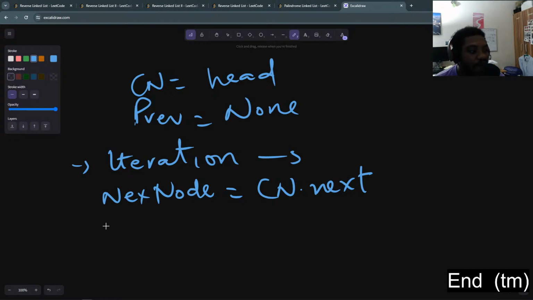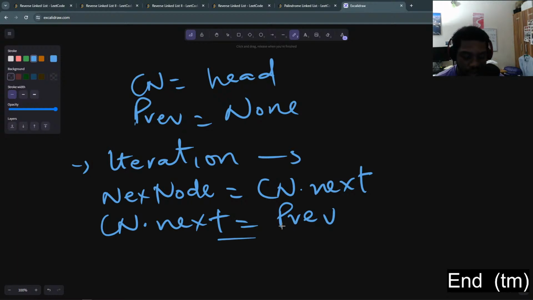and then we'll set the current node dot next to become the previous, and the previous is simply none at first, which means the head node in our original linked list will have a next value of none, which is this previous here. And then we'll set the previous to the current node, and the current node's next value would have changed here. So the previous will build from node to node, right?